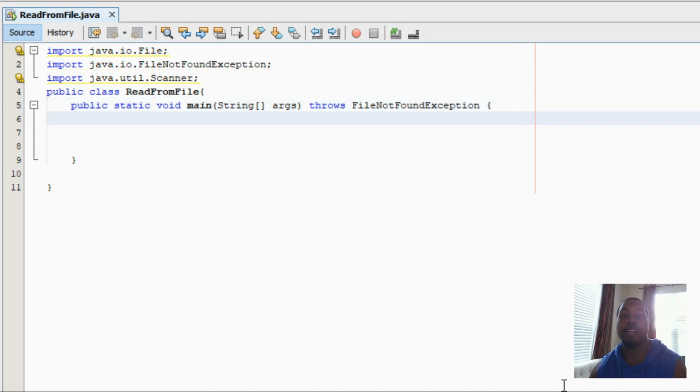Inside of our method, we need to create a scanner object, and we're going to call it fileReader. So Scanner fileReader is equal to new Scanner, and then inside the parameters of new Scanner, instead of saying System.in, we're going to say new File.